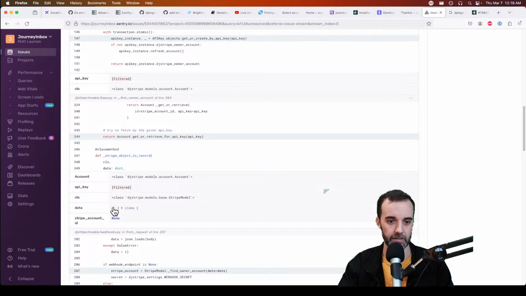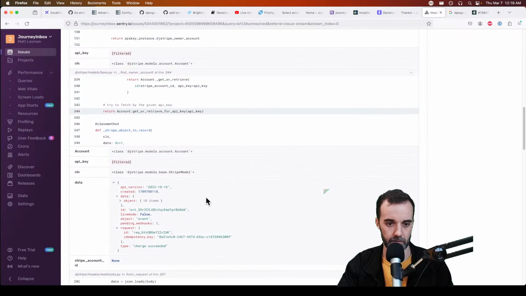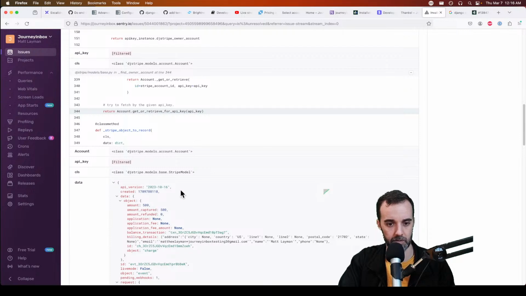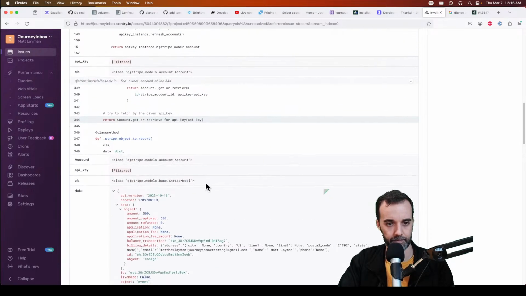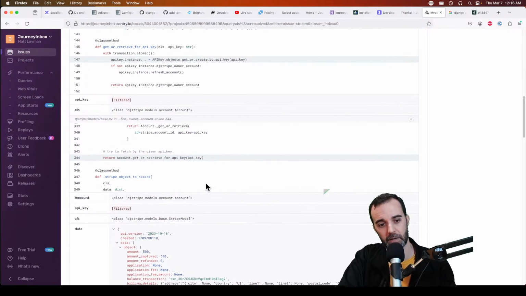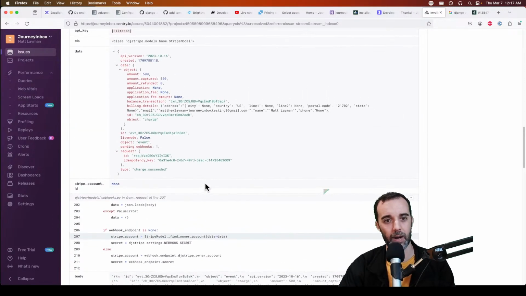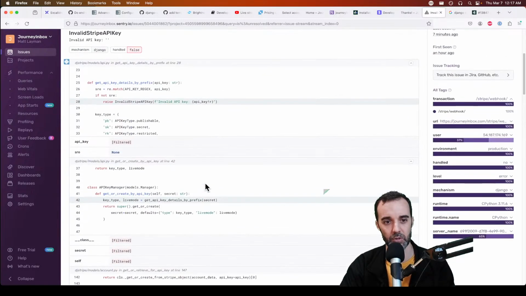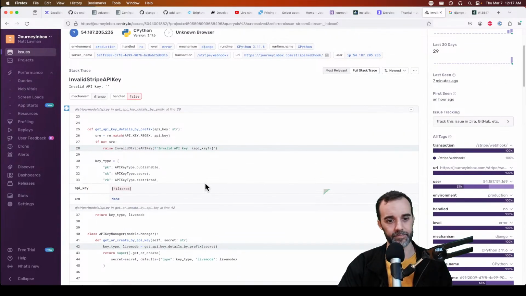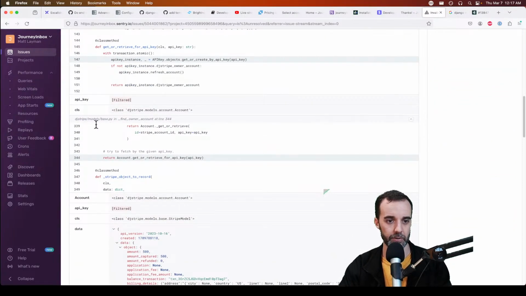Oh, but we got the data. Data? What's all this? It's getting the data from the webhook, I guess. But it's just not persisting it properly? I don't know what's going on. I don't even know why the webhook needs the API key at this point. I'm not sure what it's doing. Okay, but no matter. We need to go to djstripe models base.